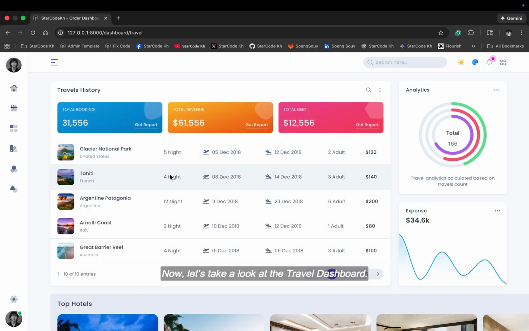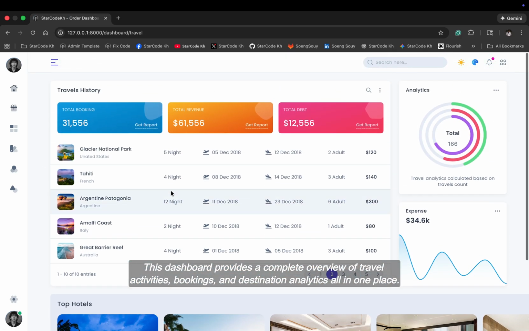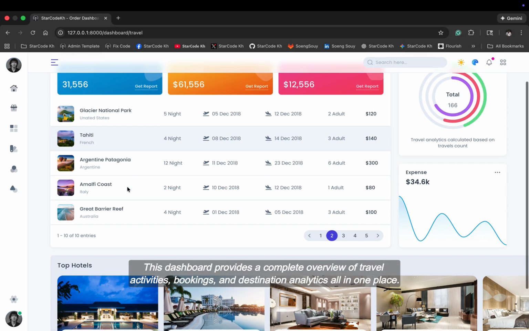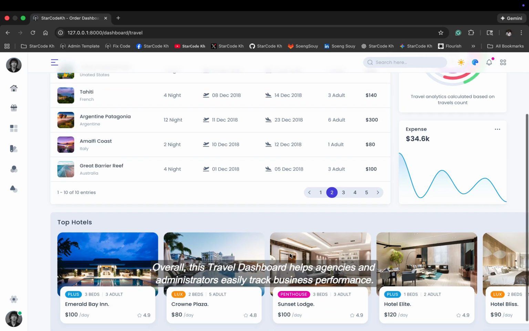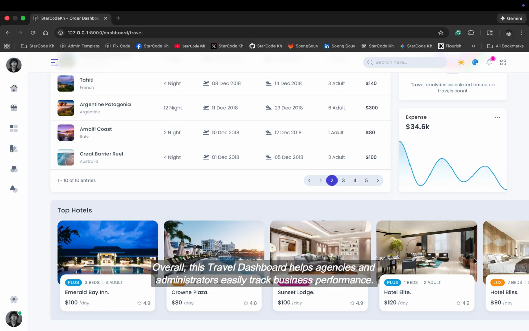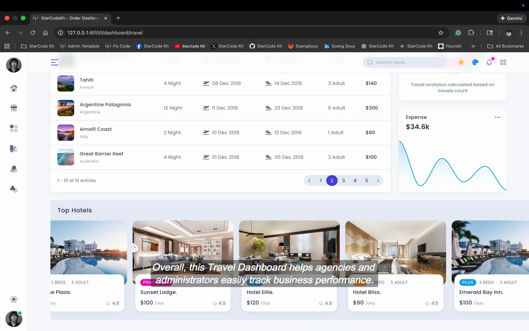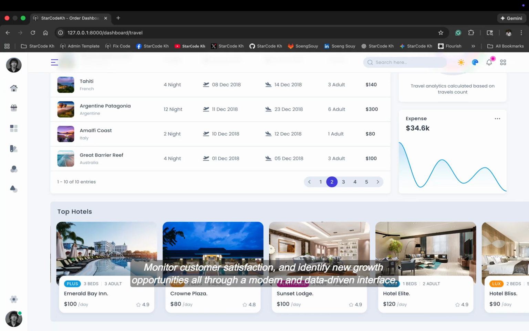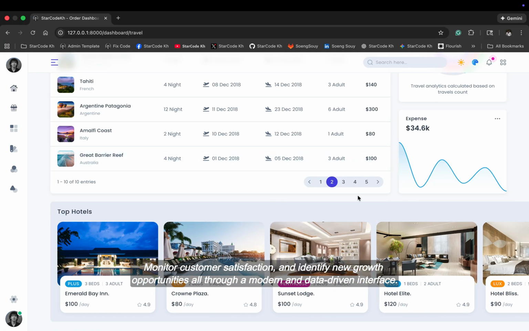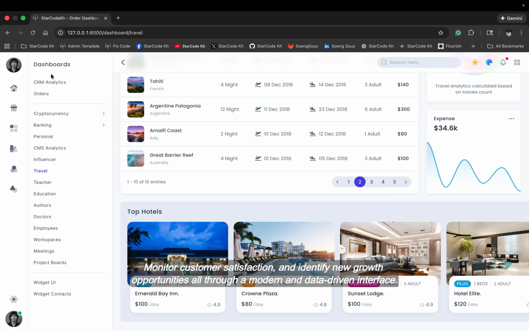Now let's take a look at the travel dashboard. This dashboard provides a complete overview of travel activities, bookings, and destination analytics all in one place. Overall, this travel dashboard helps agencies and administrators easily track business performance, monitor customer satisfaction, and identify new growth opportunities, all through a modern and data-driven interface.